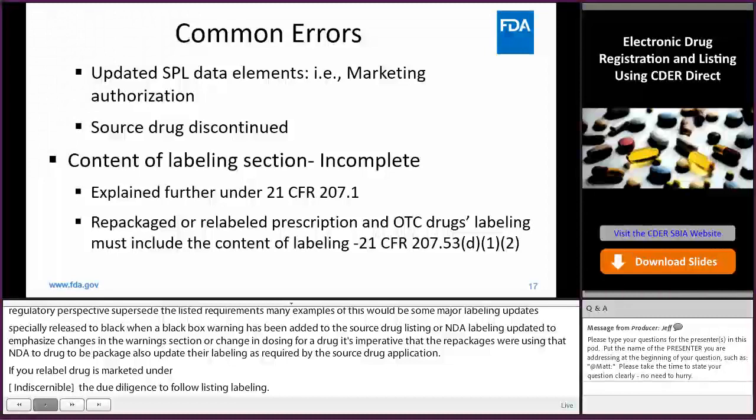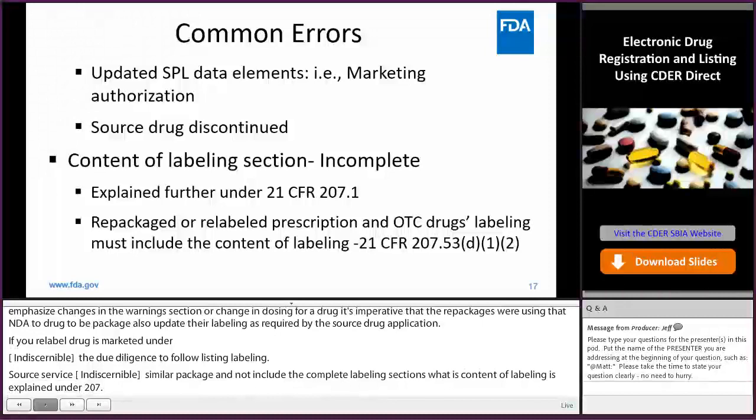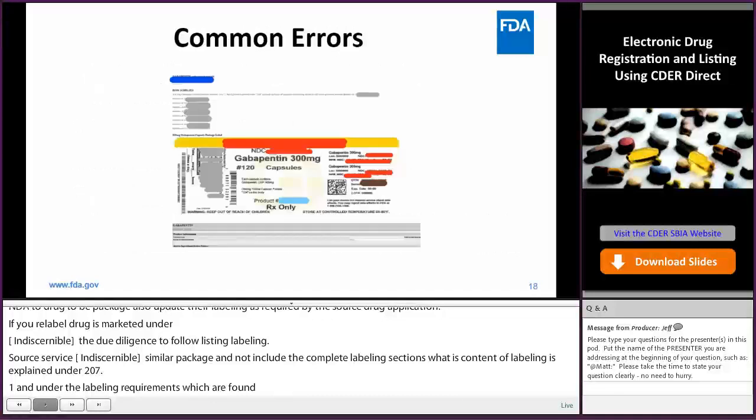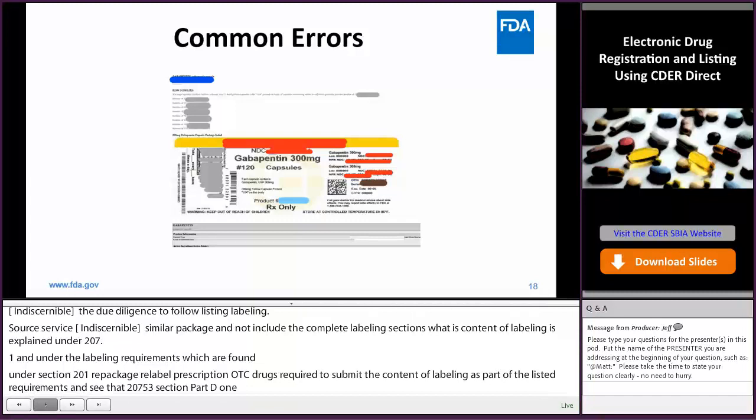What is content of labeling is explained under 207.1 and under the labeling requirements, which are found under section 201. Repackaged and relabeled prescription and OTC drugs are required to submit the content of labeling as part of their listing requirements, and you can see that in 207.53 and part D1 and D2. So this slide shows the example where they have not included all of the content of labeling sections. You can see that they only included the house supplied section, the carton label image, and then the SPL starts. And the rest of the content of labeling is missing.